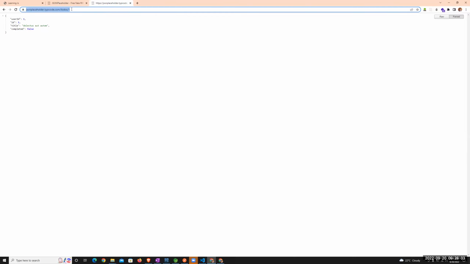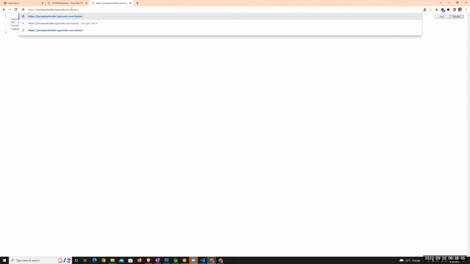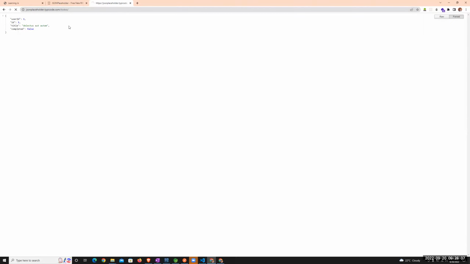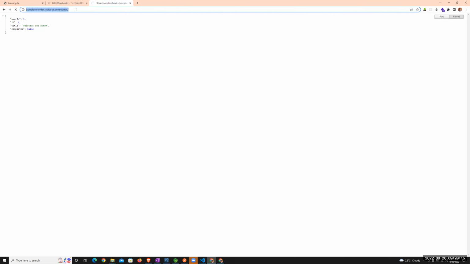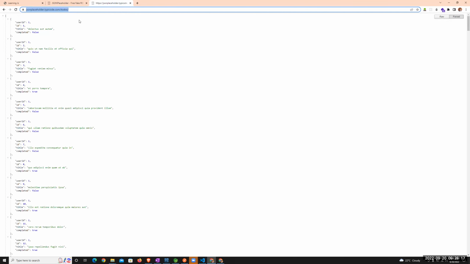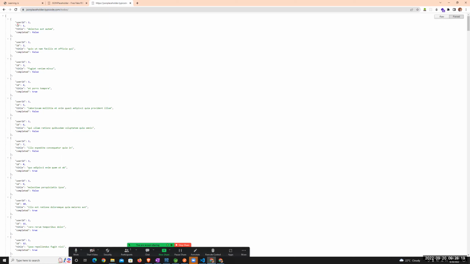If I just remove this one from here, and if I hit enter, I don't need one, and I close this, and if I hit enter, I'll just copy it. Yeah, you can see now I got an array of objects. This is how I got an array of objects.